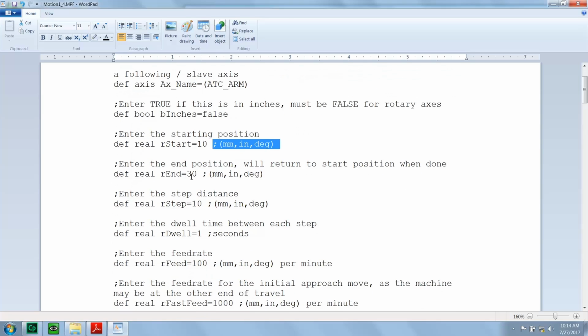Same for the end position. Where do you want to stop? What's the distance between steps? So this is a pretty silly example of going from 10 to 30. The steps of 10, so let's change that to 1 millimeter steps. How much time should we dwell between each step? It takes a little bit of time for the laser to register a point, so this is a dwell and allows the machine to wait for us.